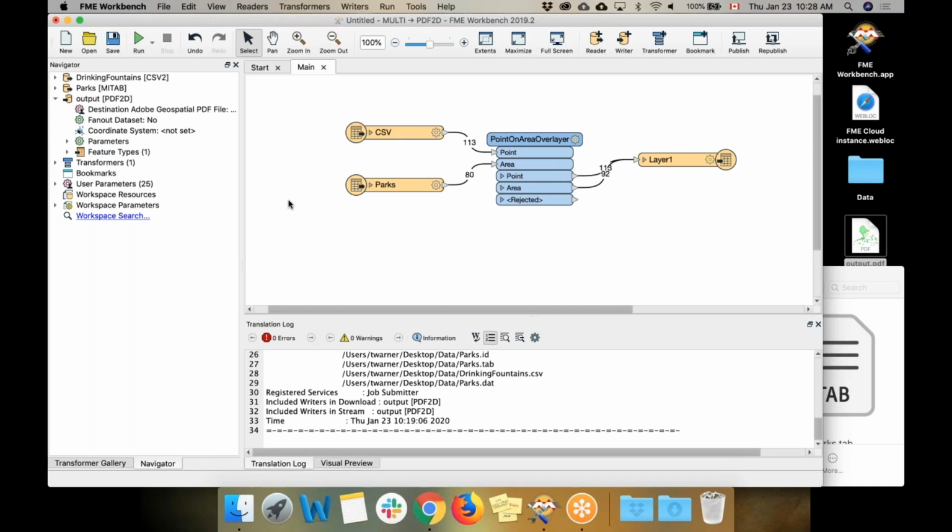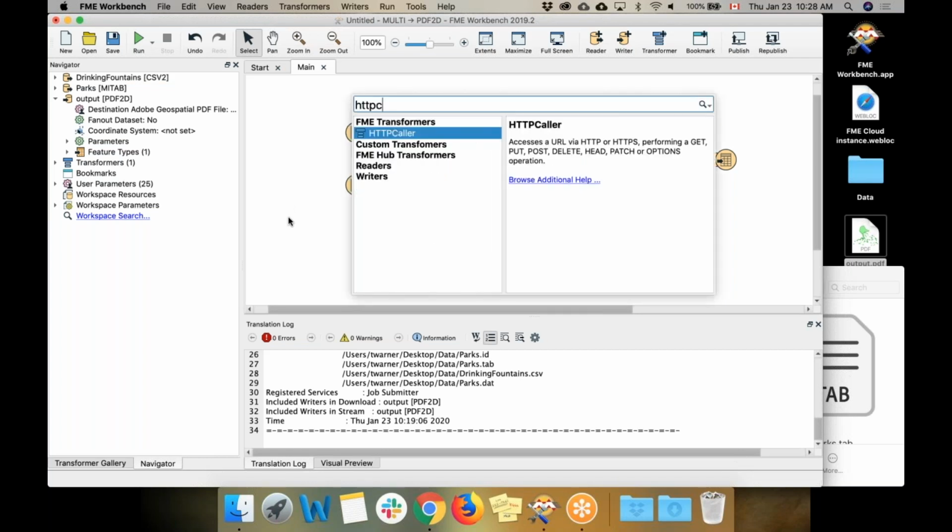Downloading from a third-party website. Yeah, you can automate downloading GIS data from websites. We can connect to APIs. We've got the HTTP caller that's really powerful for connecting to any data from the web. So you'll be able to do that for sure.